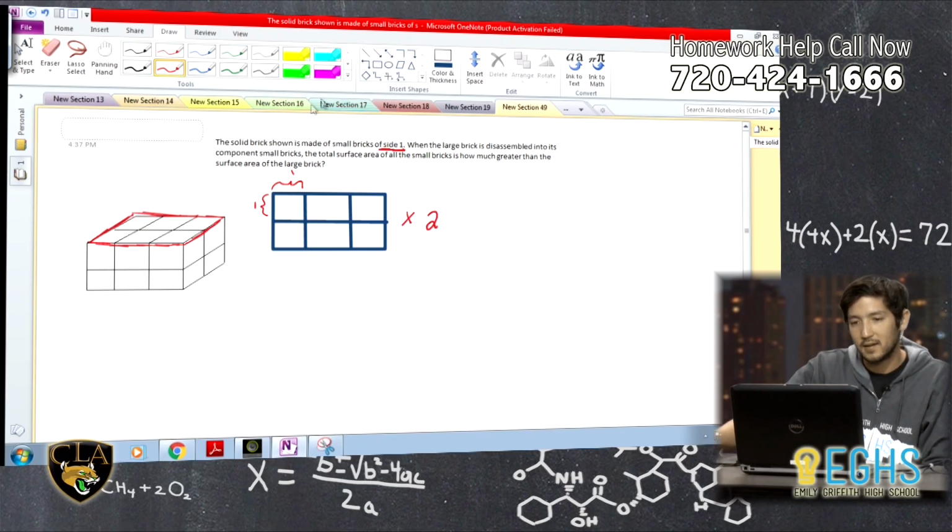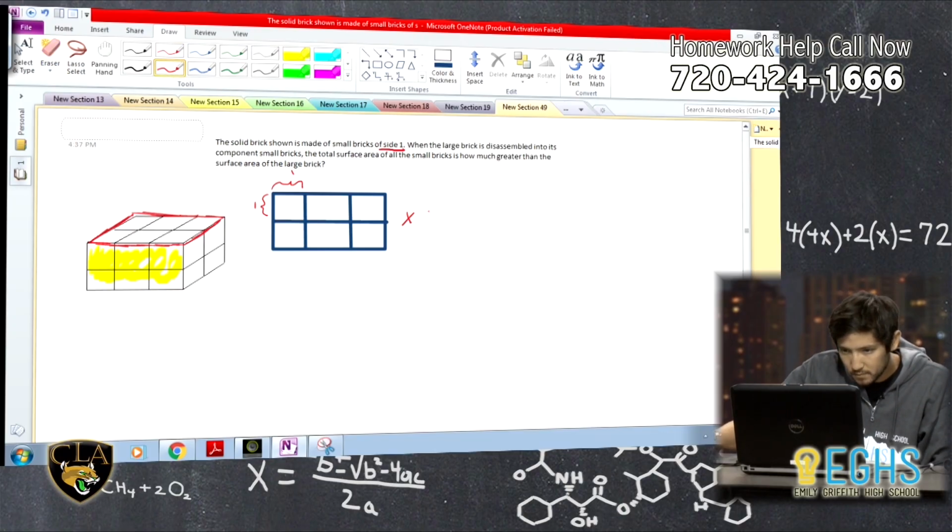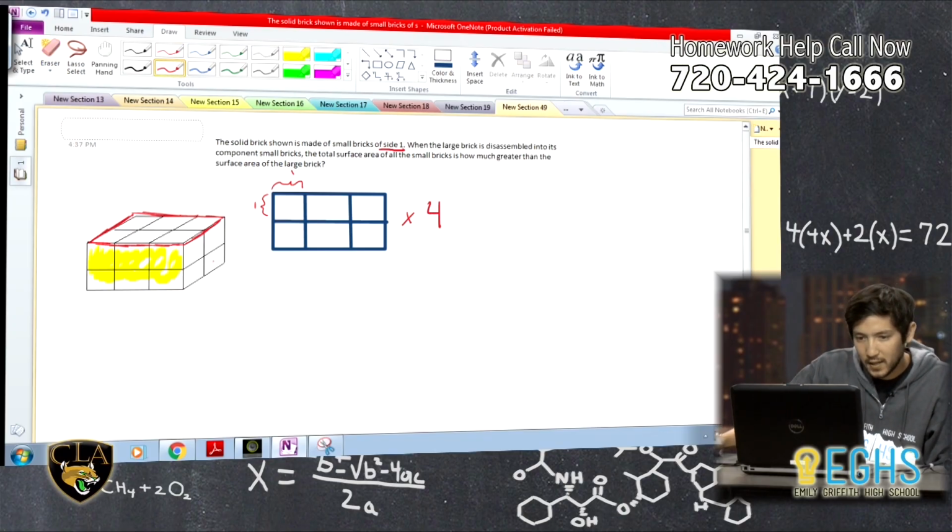It actually looks like on the side, this is the exact same as well. So I should change this. We don't have 2 of these, we have 4 of them. And then we have 2 of these shapes right here. Let me do a different color.